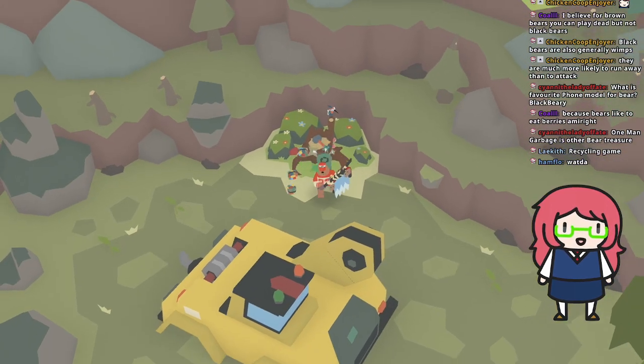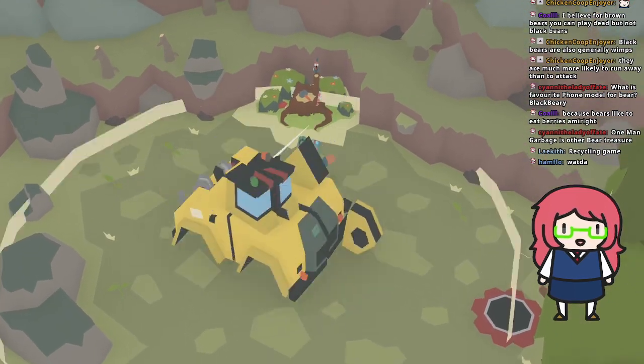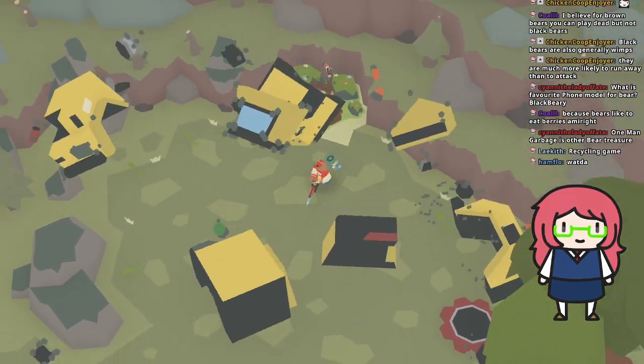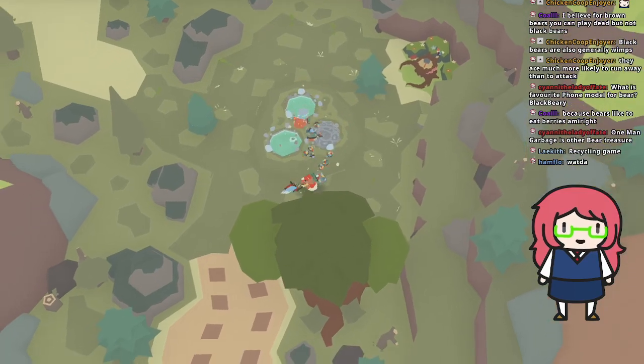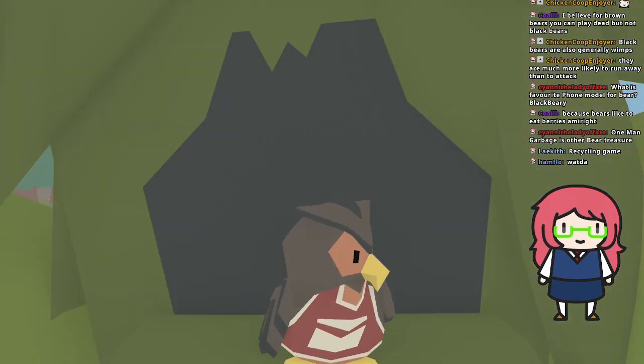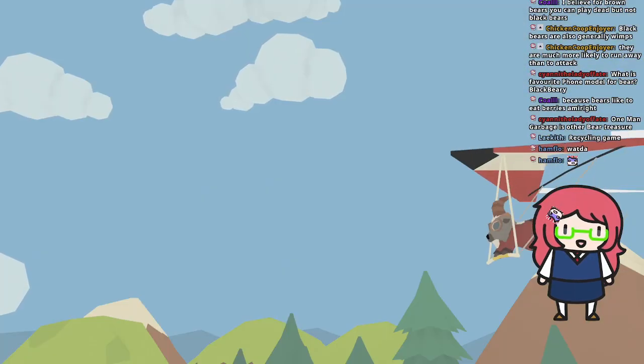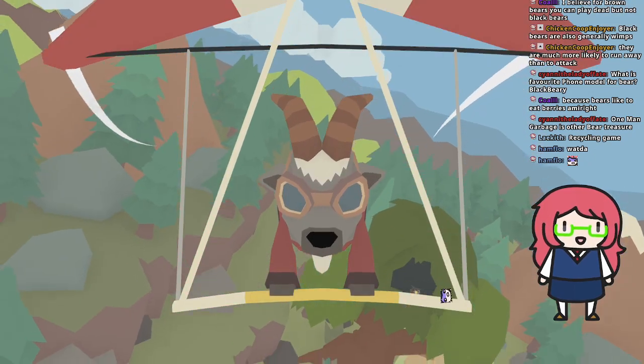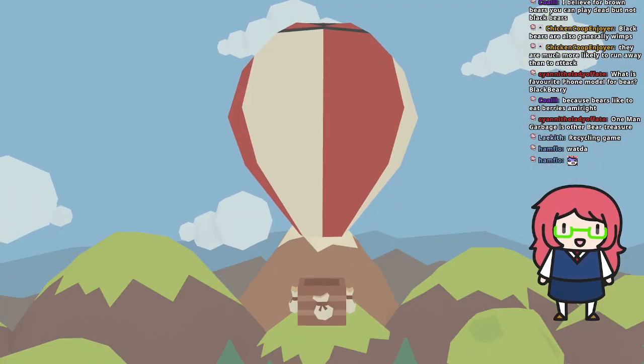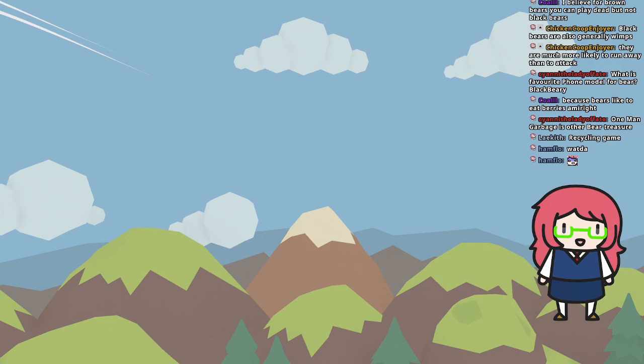Holy frick. Look at this huge axe. Hugh Jackman. Huge axe man. A goat. We got the goat up here. Let's go to- oh, look at that.